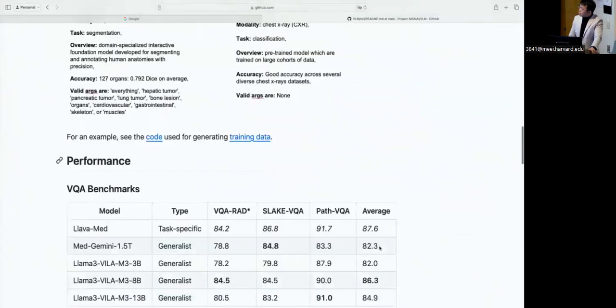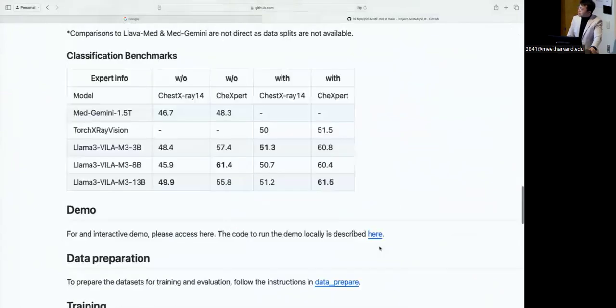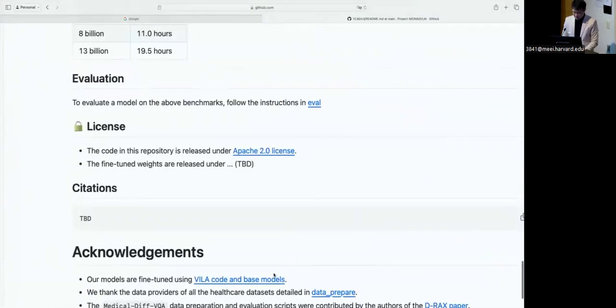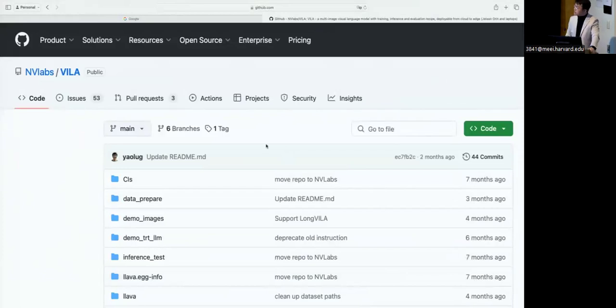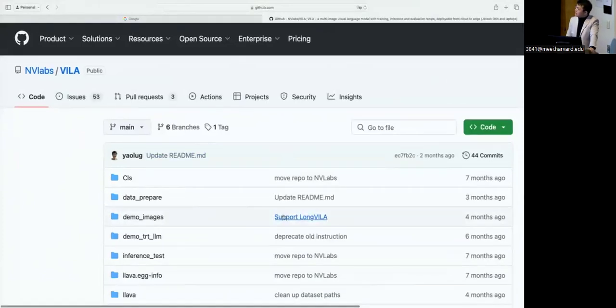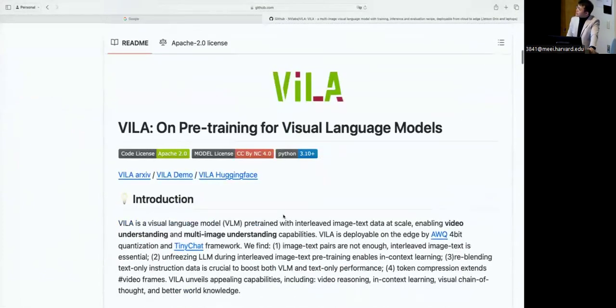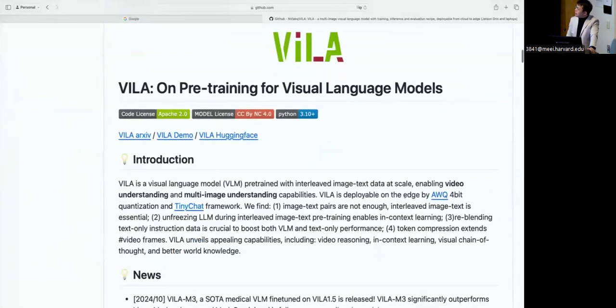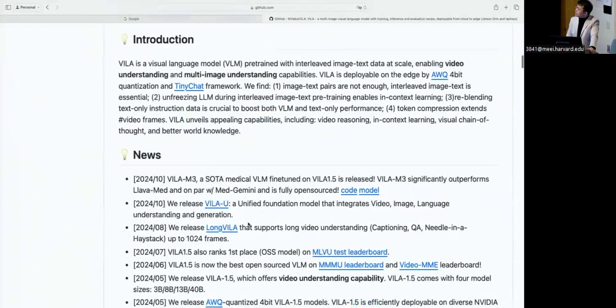So all the code and training data is released, so feel free to check it out. And the VILA code base is also released and open sourced. This is under NVlabs, VILA. The title is on pre-training for visual language models. We also make it deployable using TinyChat and AWQ.